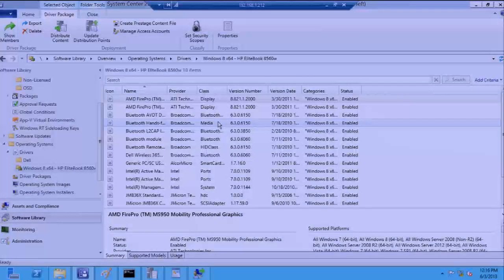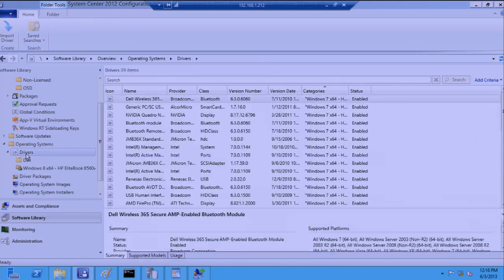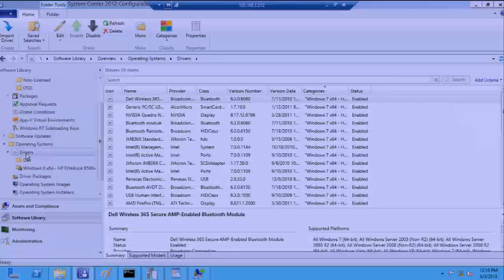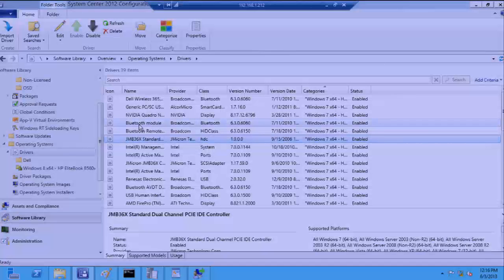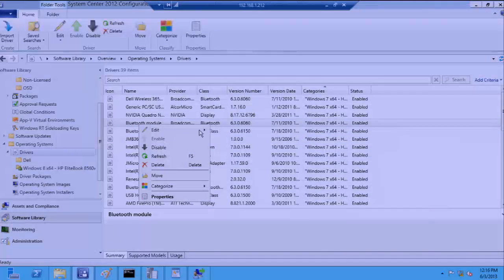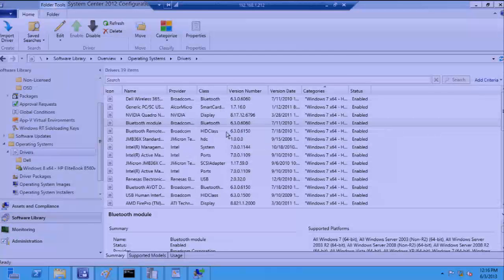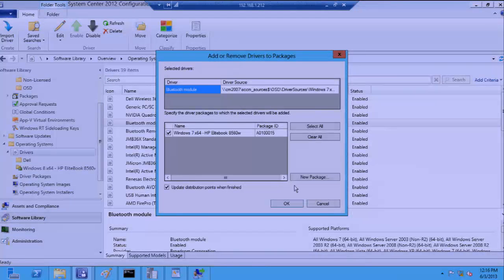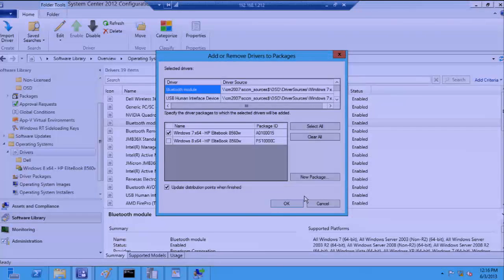One thing I've learned the hard way, when you go to drivers here and you want to remove them from a package, don't select it and click delete, because it will delete it from every package that is using that driver. Rather just edit and add or remove it from a package. Much better.